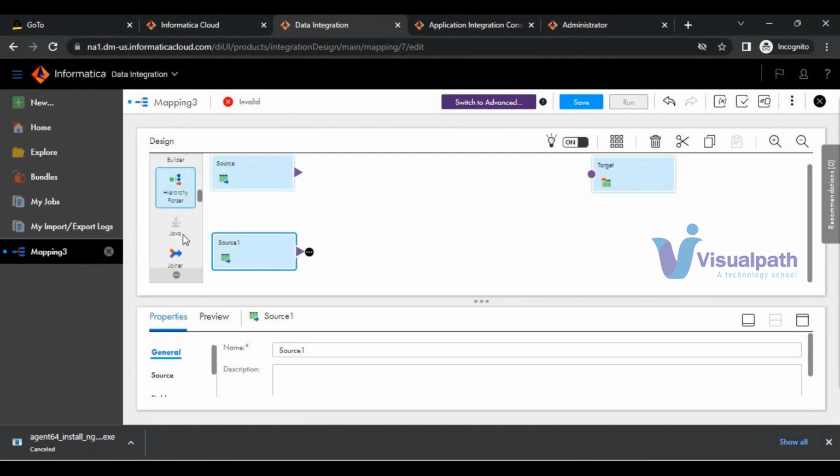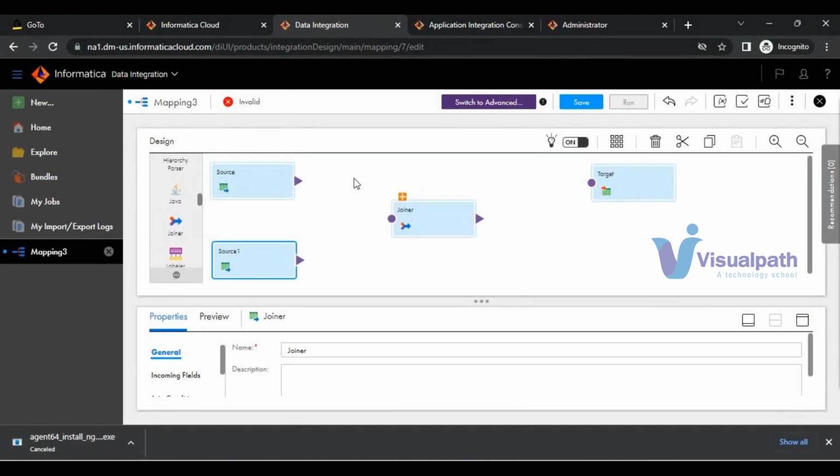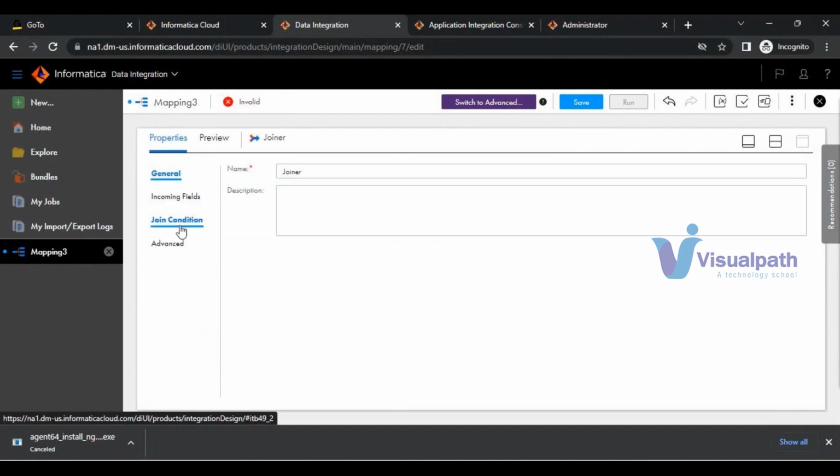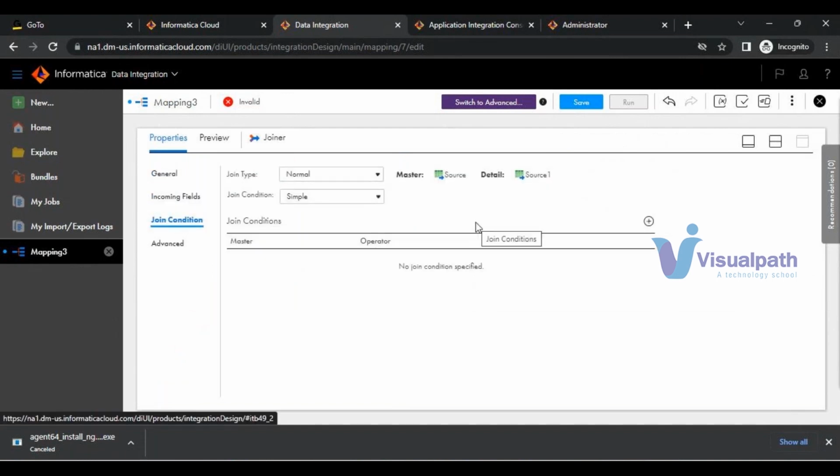So I have some transformations available in Informatica. This is the joiner. In the joiner I will just drag and drop this. I will map all the fields from the first source to master and the second source to detail. These are the two sources. The transformation I'm applying here is a joiner transformation. In the joiner transformation we have to give the join condition. I will explain this when we go further, at the transformation level. So we have to give the join condition here.